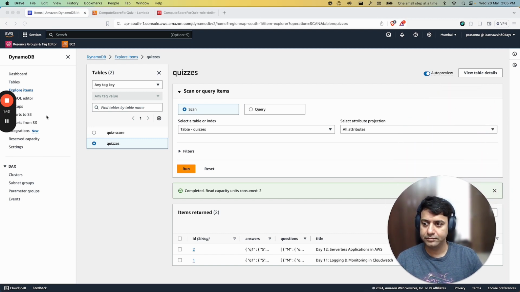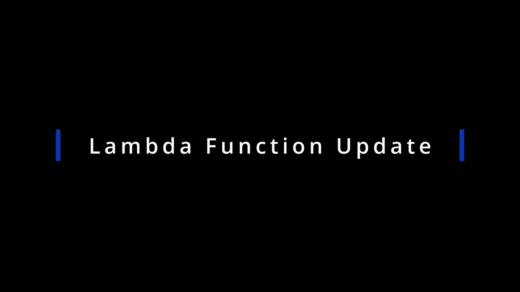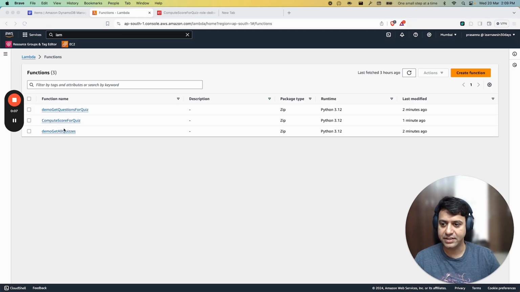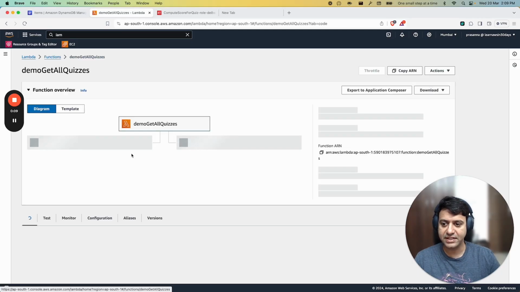Cool. We have created the DynamoDB tables with the sample entries also. We'll update the Lambda functions. The first one is get all quizzes.